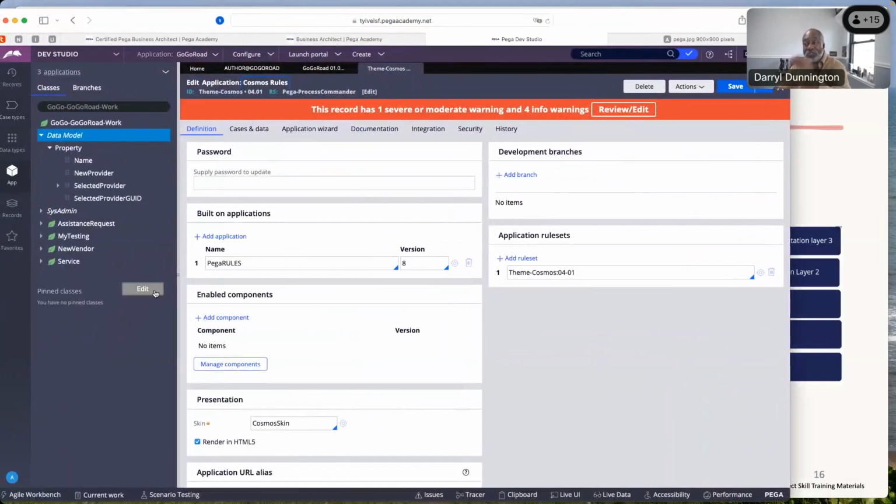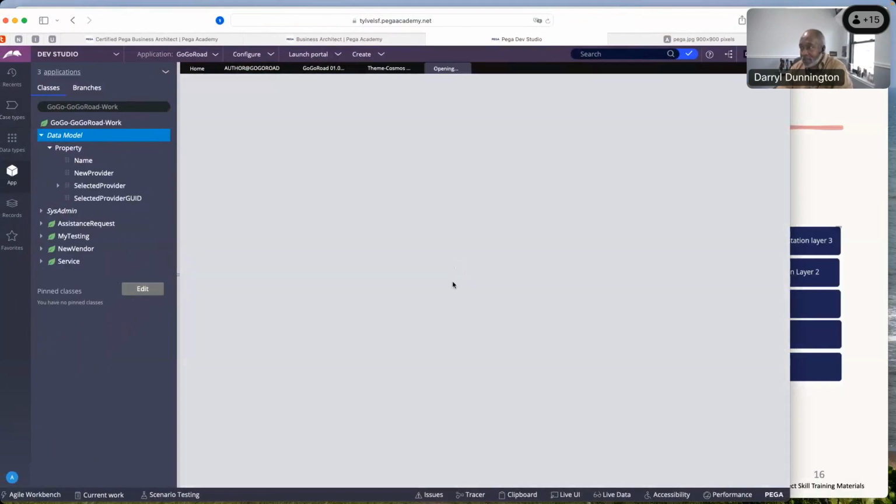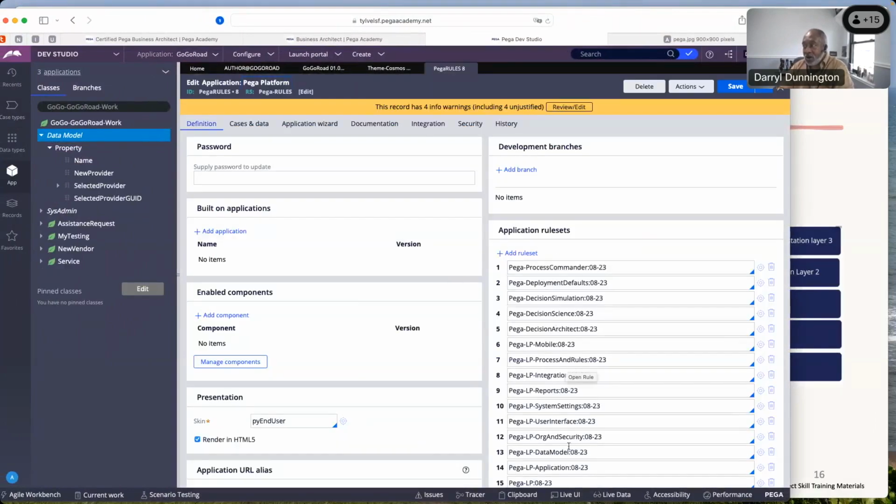Now, if I wanted to drill down further, look at this. These are all of the application rule sets that build the Pega platform. Does that make sense? Here's an application. What are its unique rule sets that build that application? Rule sets here, application that's being built.